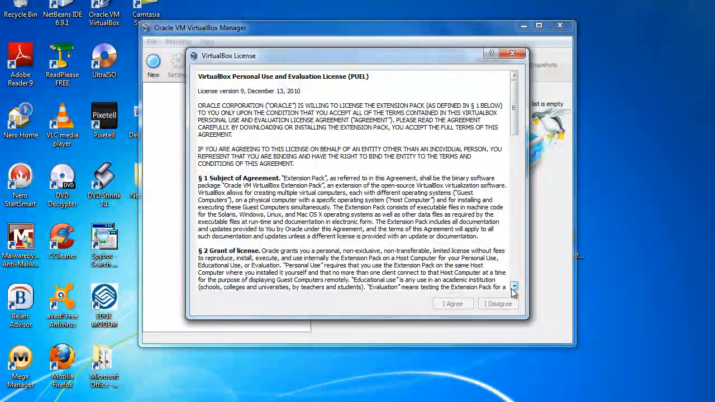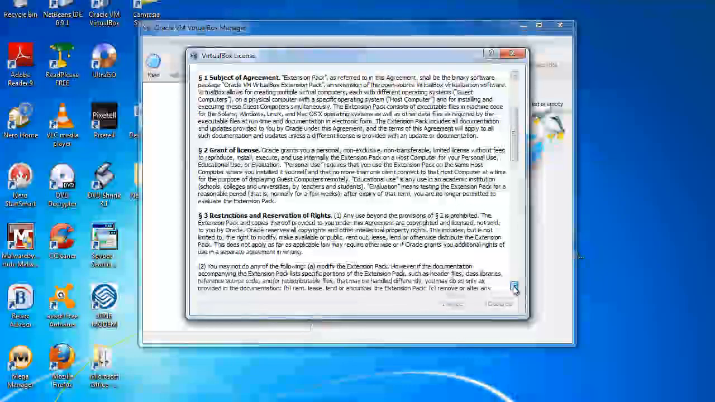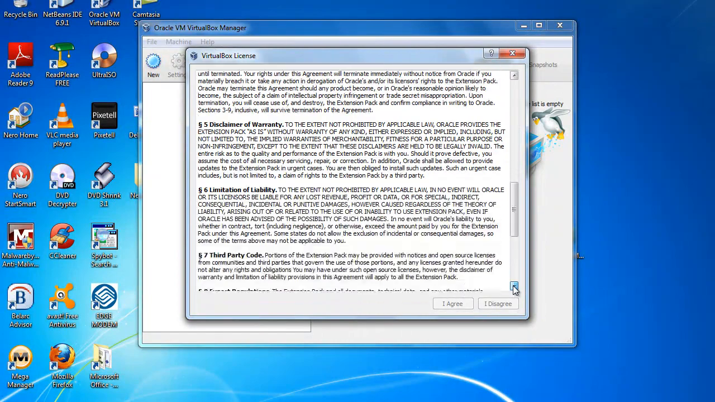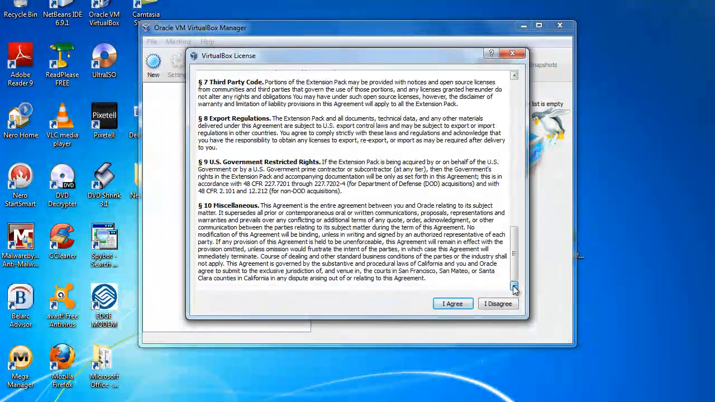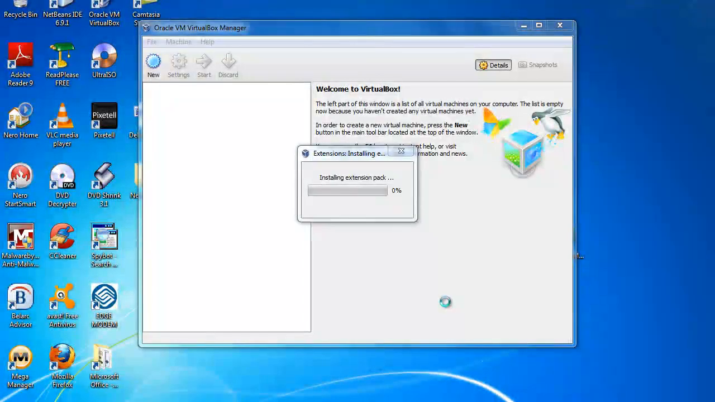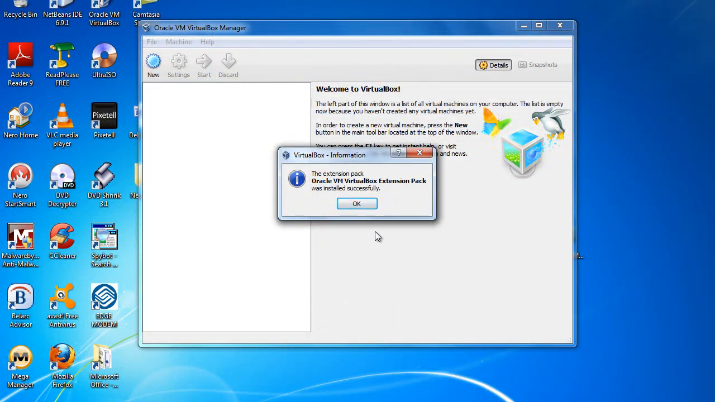There's a license agreement. You should always read your license agreement before accepting it. It's good standard operating procedure. So I go down, I agree to the license agreement, and the installation process of the extension pack will begin and end pretty quickly. There it is. The extension pack has been successfully installed. I click OK.